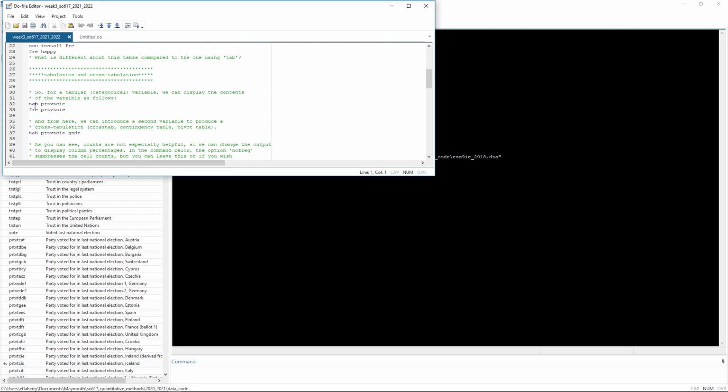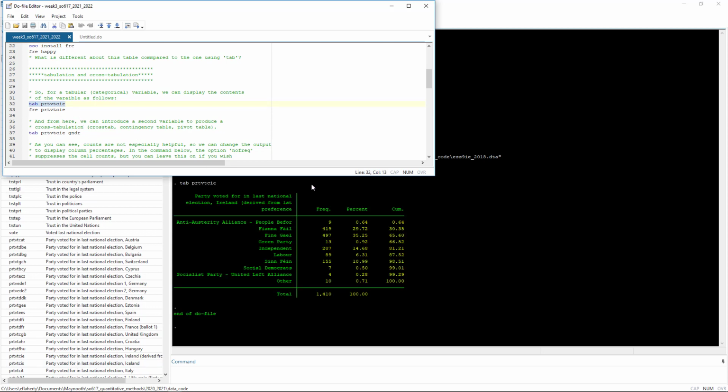The basic command for tabulating a variable is the tab command. This is a shorter form of tabulate, the longer tabulate command. As I mentioned before, a lot of these basic Stata commands can be truncated or shortened, and Stata will still recognize it. So I'm going to highlight that command and execute it.